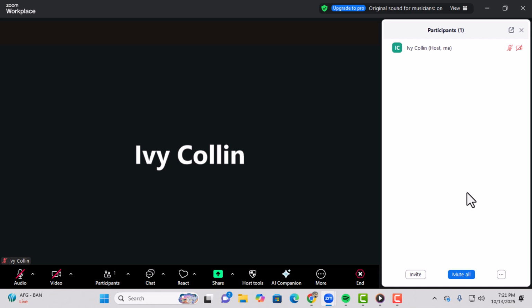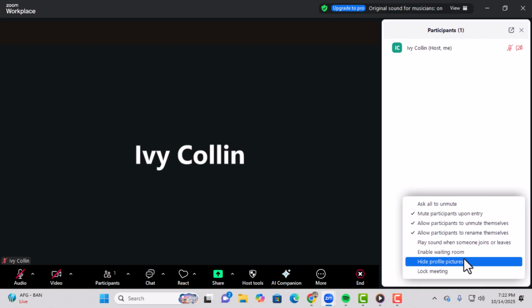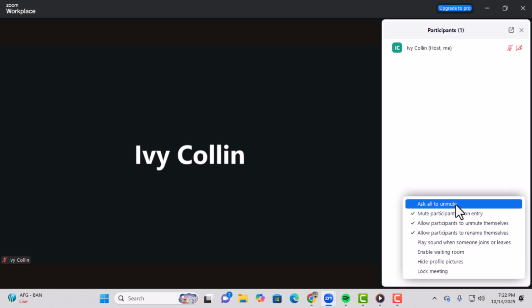Step 5. To make this automatic for all future meetings, go to Zoom Settings, select Meetings, and enable Mute Participants upon entry. This ensures new participants join muted, keeping your meetings distraction-free.